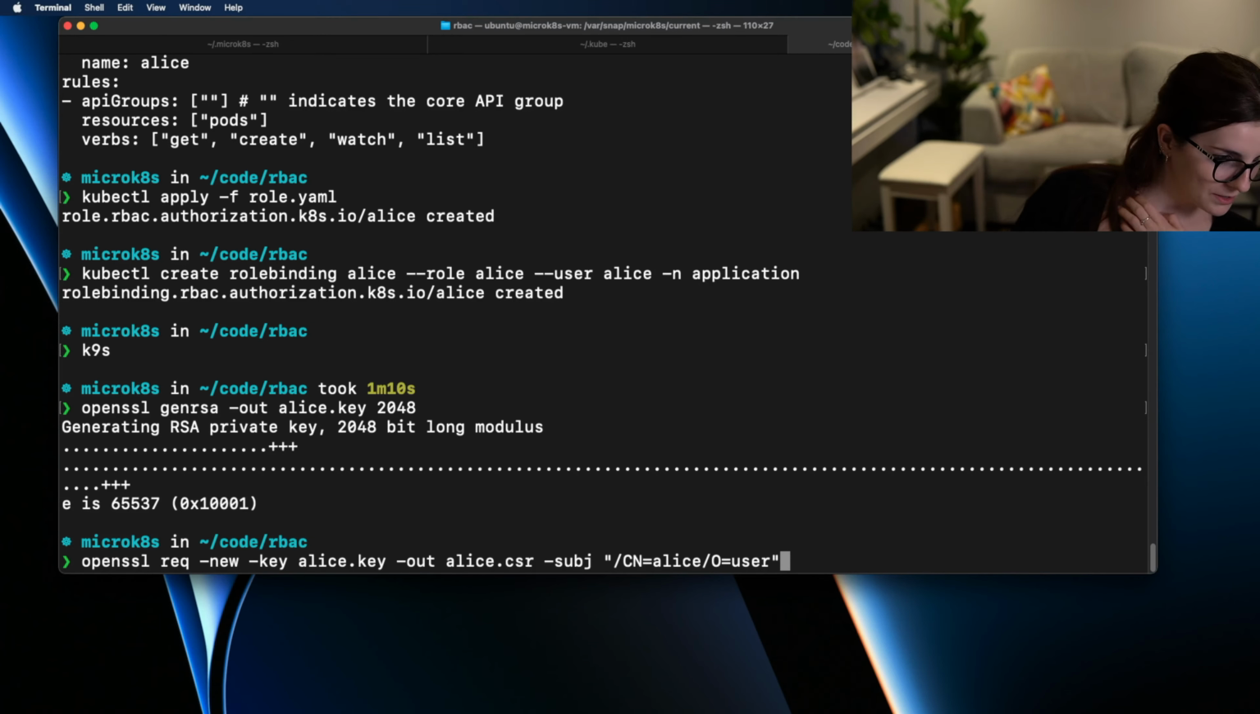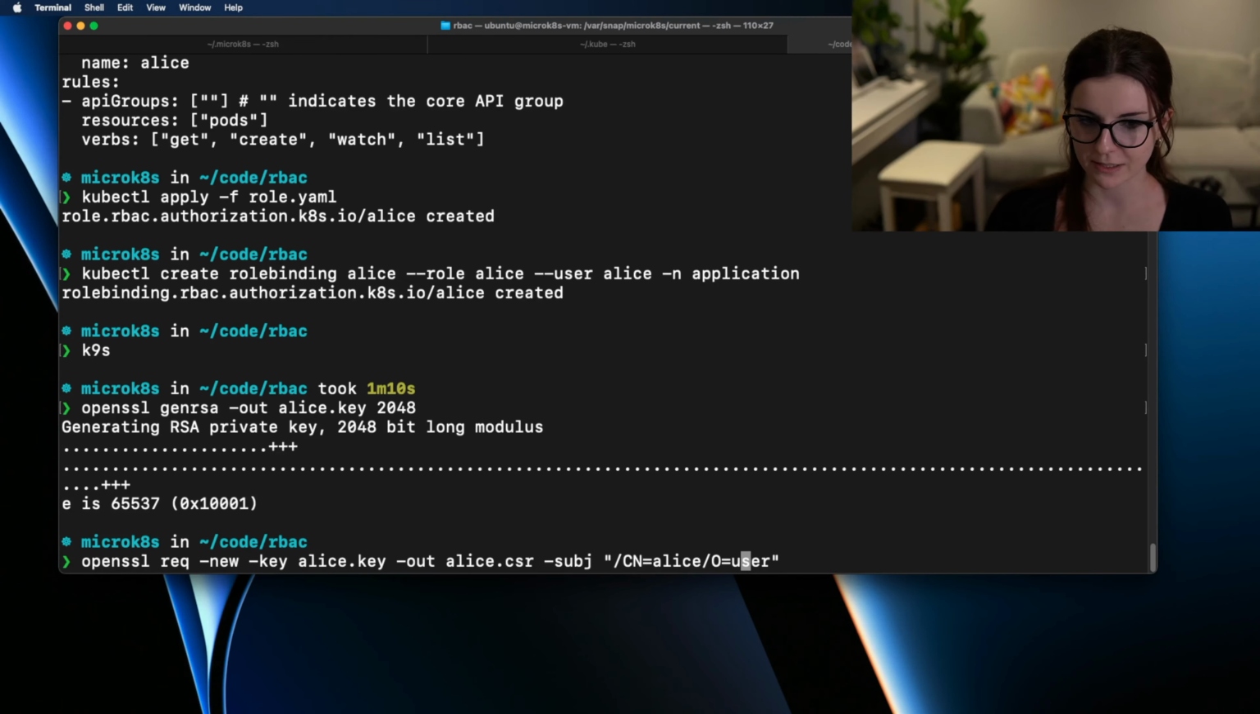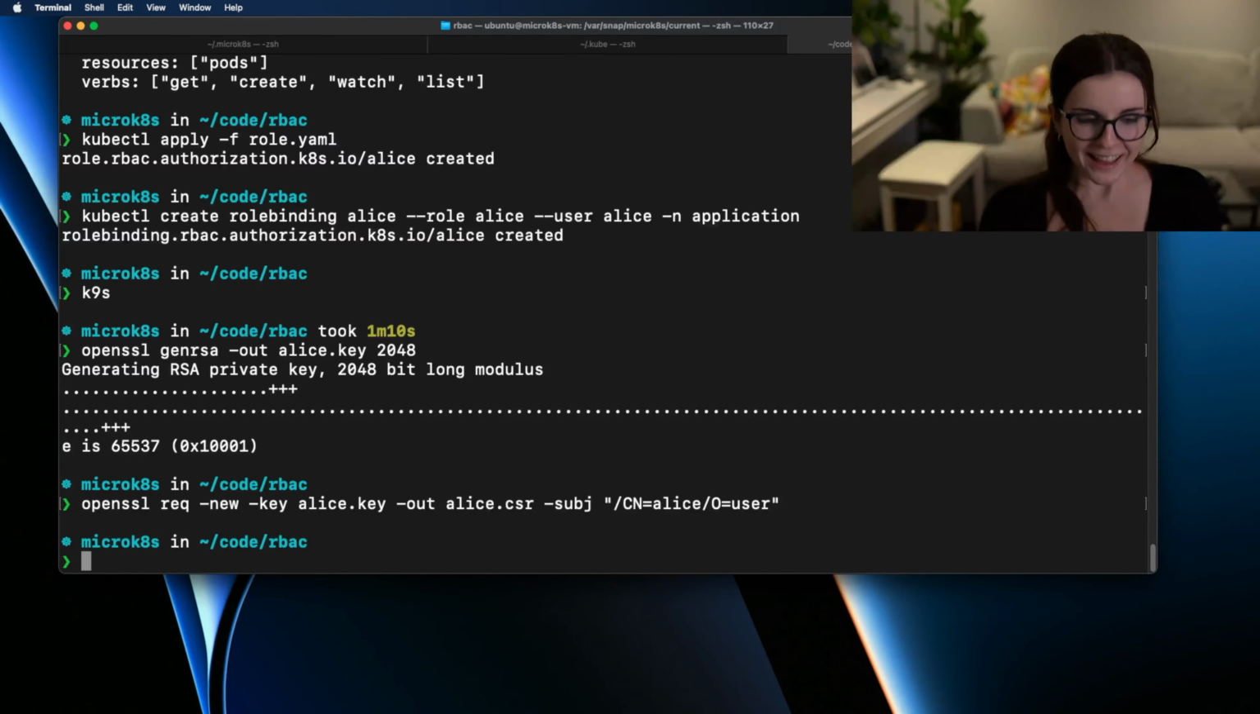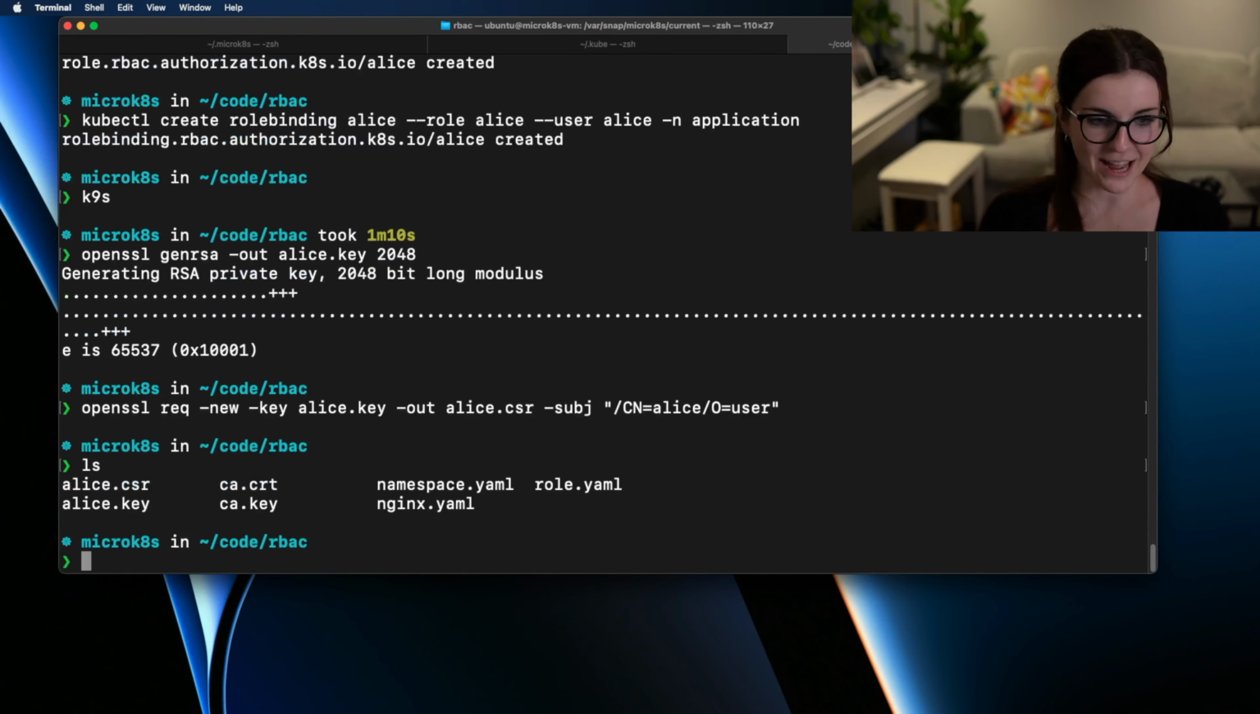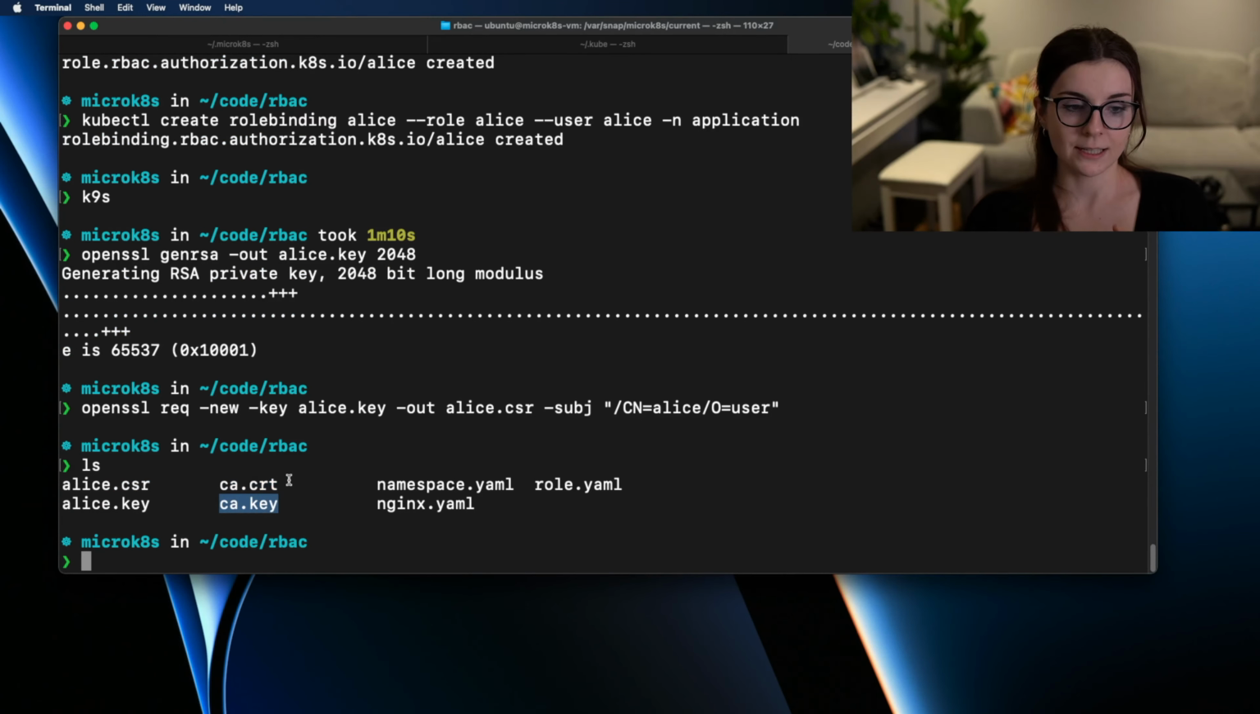What is the other part? You can read about this part in the blog post. So we're going to create that. So now I have those two: Alice CSR and Alice.key. Now we need those two files here, ca.crt and ca.key. What does CA stand for?